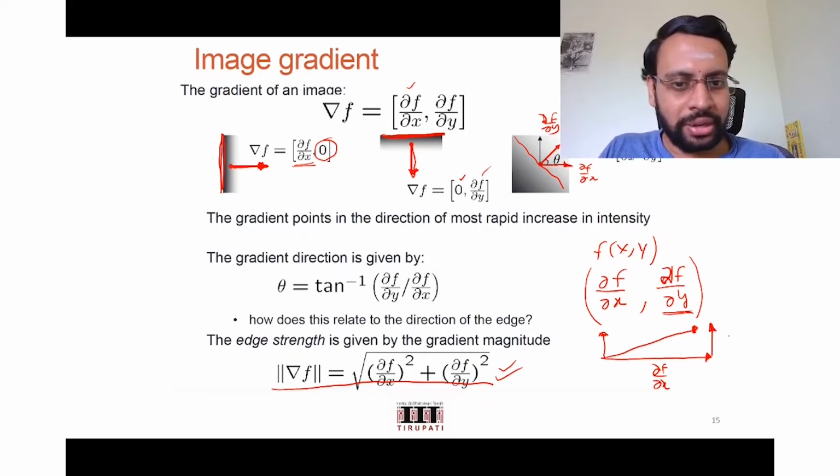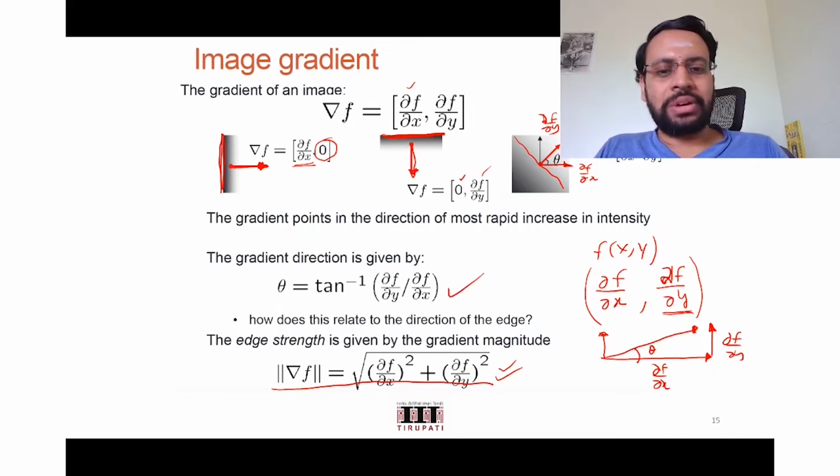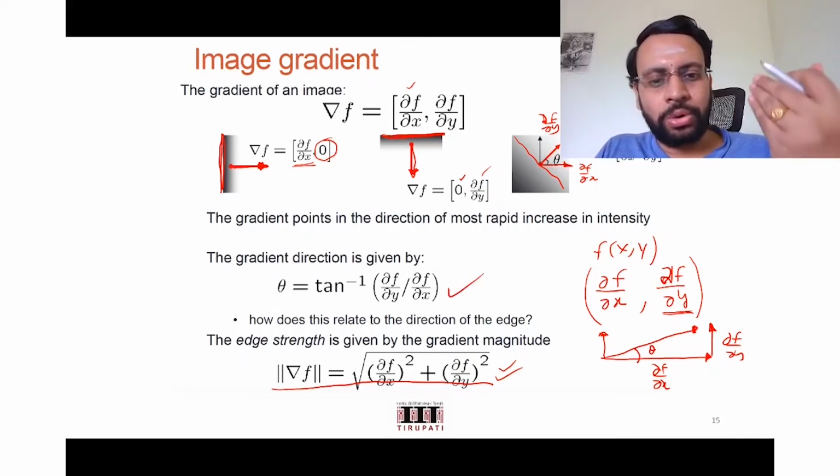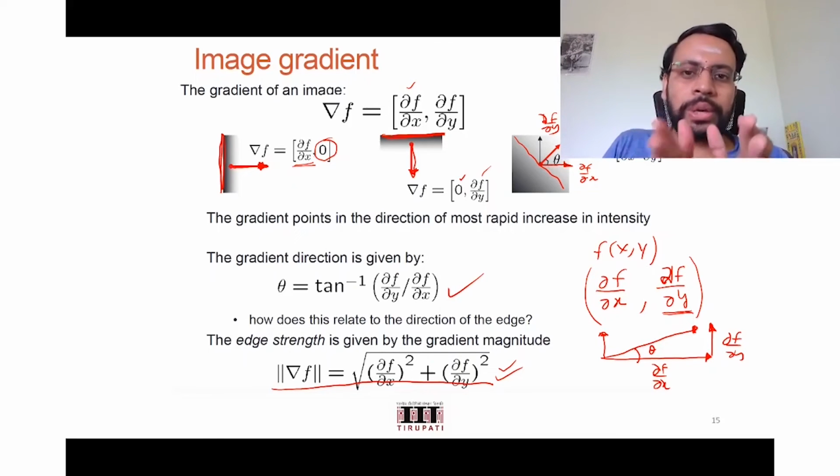I could have taken the other way around also, doesn't matter. ∂f/∂y. So tan theta equals vertical by horizontal, so that would give you theta equal to tan inverse of (∂f/∂y) by (∂f/∂x). So this is how I could compute the gradient of a given image.